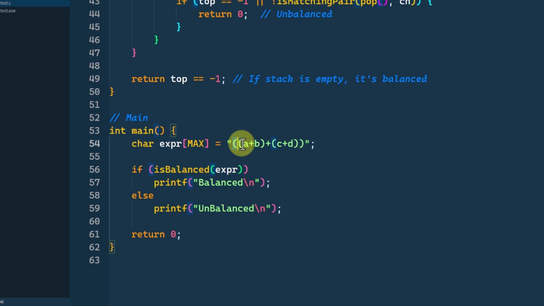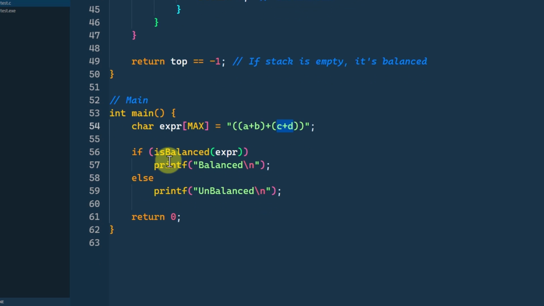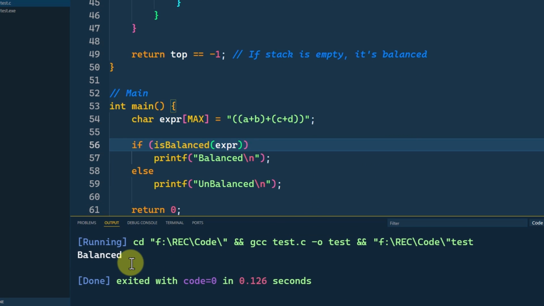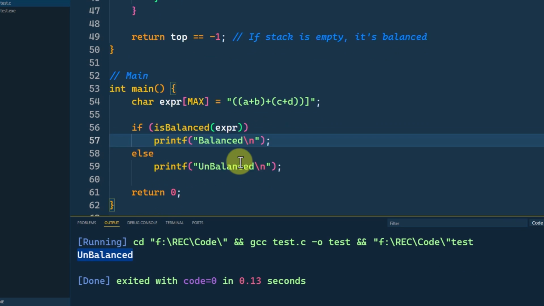So here we are passing the expression. Now let's just see if that is balanced or not. So if we run this, here it says the expression is balanced. So let's just add another bracket and let's see how that works. So now it is showing unbalanced. So our function is working properly.